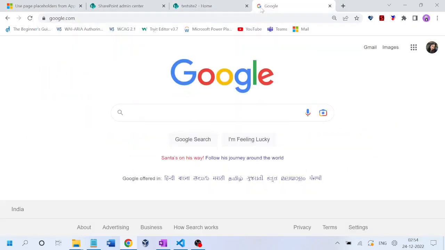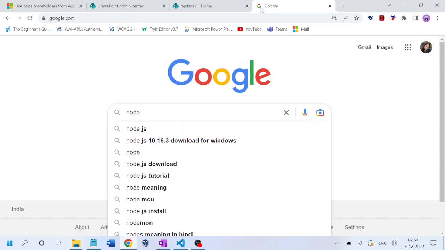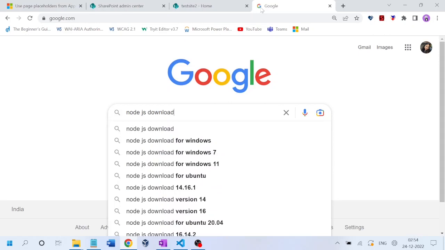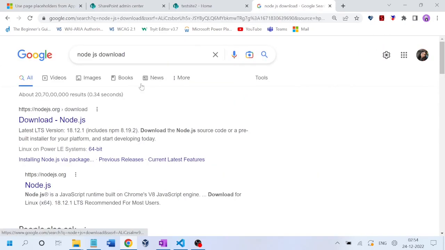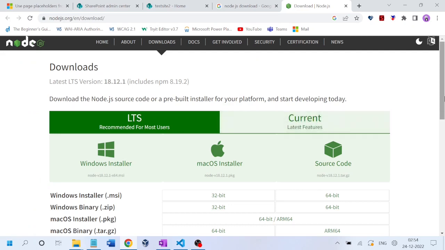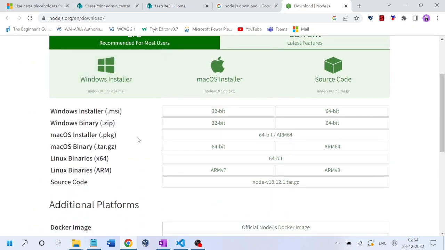Before we proceed, there are some prerequisites that are required here. So Node.js is what we are going to download. Node.js would be required, so you will click on this link and you will download this Windows installer MSI 64-bit or 32-bit depending upon your system. So this is the first thing that you will do.